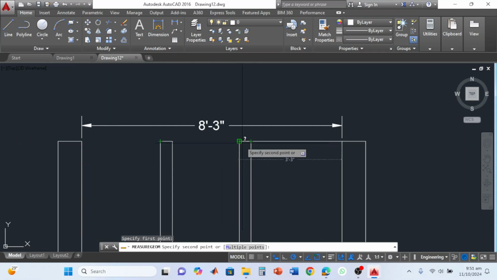So if I measure the section over here, this is 2 feet and 11 inches.